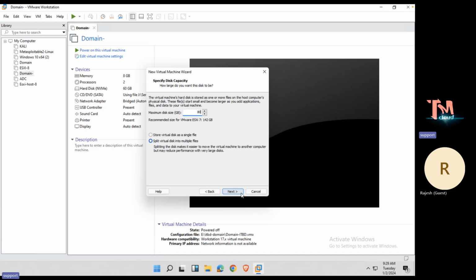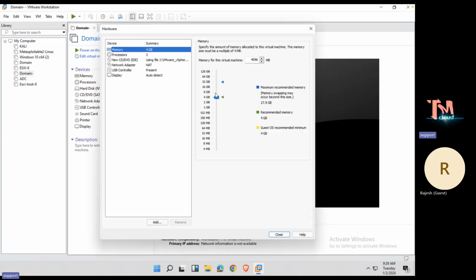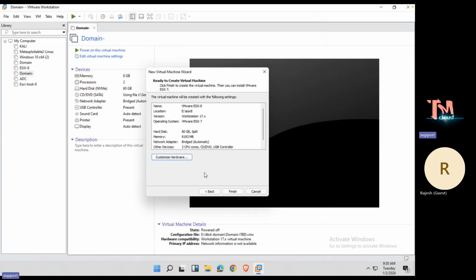Not much. I'm going to proceed with 80 gig of storage. About the RAM, yes, I want to increase it. Let's proceed with a minimum of 8 gig of RAM and make sure your system is on a bridge connection.